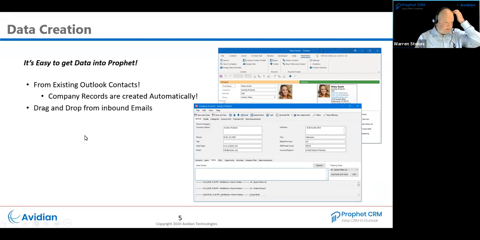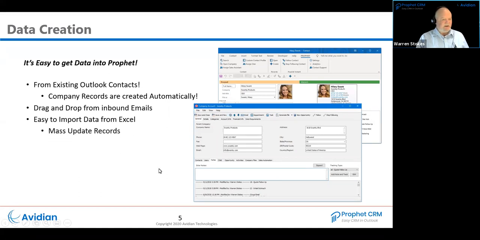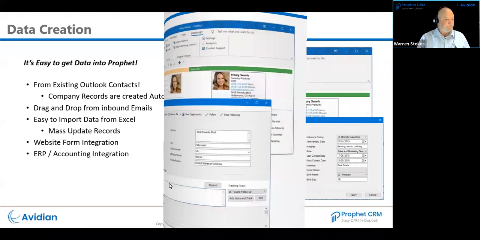A really cool function is drag and drop functionality in Outlook. We just leverage that and allow you to create contacts from inbound emails. You can import data from Excel. You can also use that tool, the import utility, to mass update records. And then there's other ways of getting data in the system, like from your website. That can be automated. Reach out to us after this webinar if you're interested in that. Or we have a full open API, and we can integrate with hundreds and hundreds of different ERPs and accounting systems and other marketing platforms and so on.